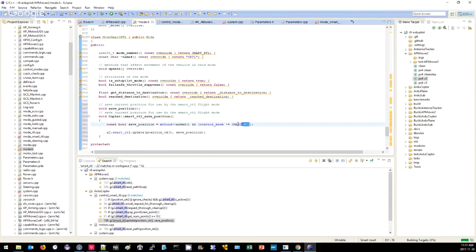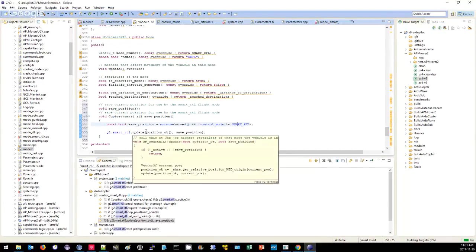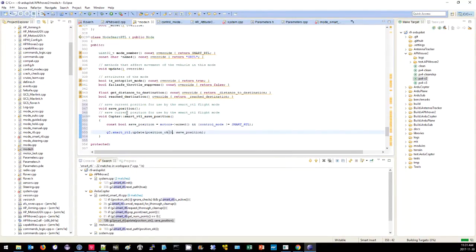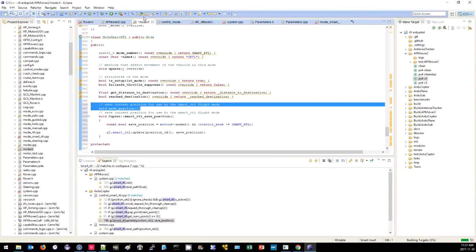We need to basically turn on and off the saving of the position based on our control mode, basically just based upon whether or not we're in SmartRTL. If we're already in SmartRTL, we don't want to be doing this. So the SmartRTL object knows, or it could know, whether it's active. So I guess we could move this little tiny bit of logic into this little function inside of SmartRTL. Do you think that's a good way to do it?